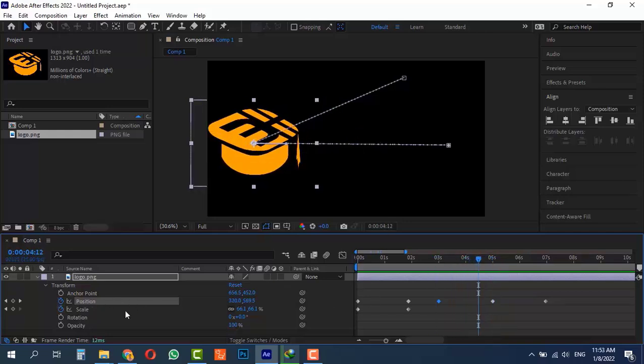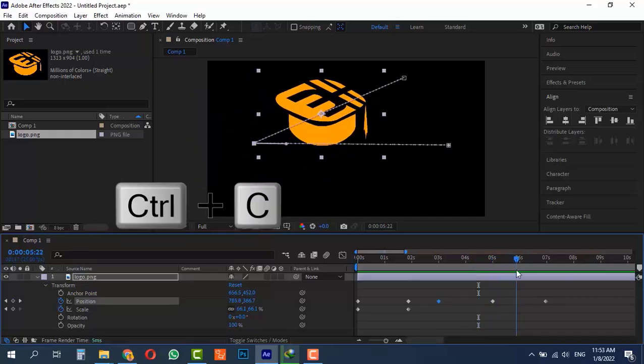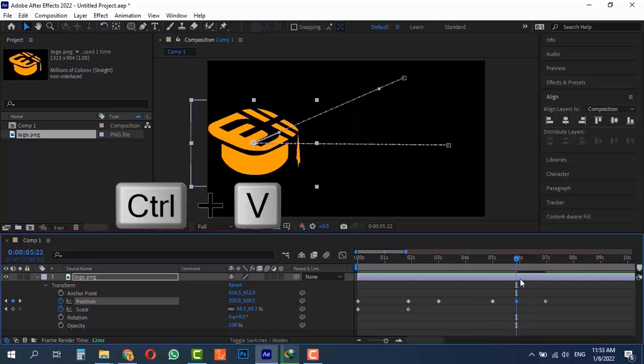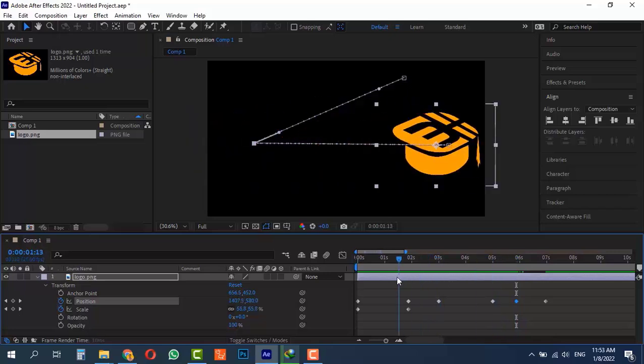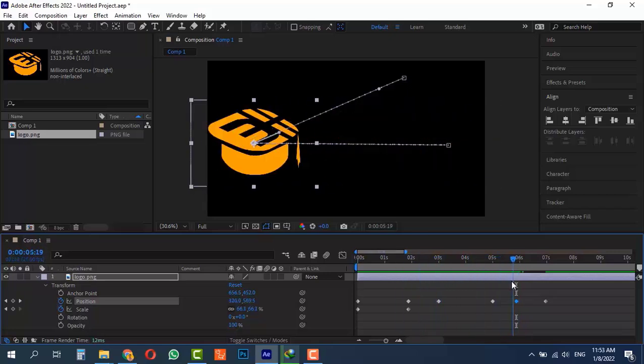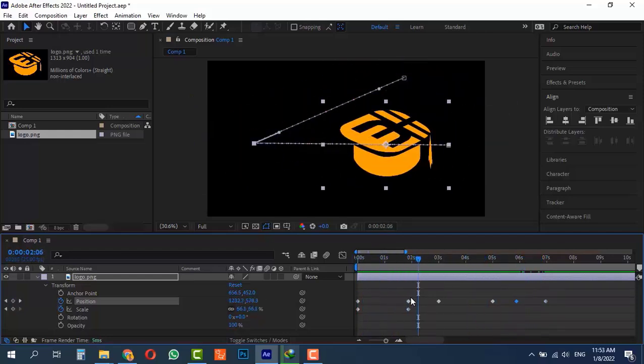Now I select opacity. But when I paste this frame here, it doesn't land in the opacity layer. It is pasted in the same position layer. So in this way, create a keyframe and apply any changes you like. You can also specify the distance of the keyframe.